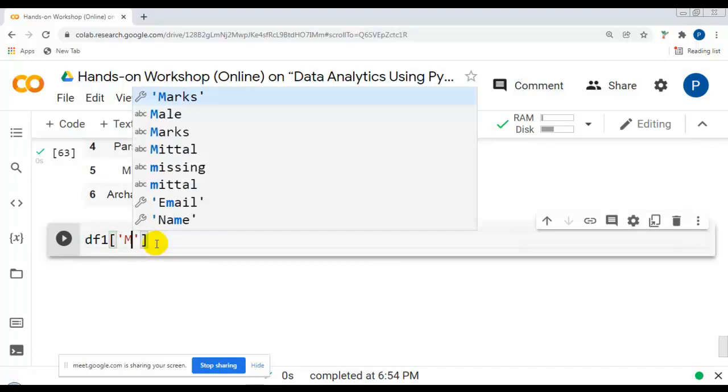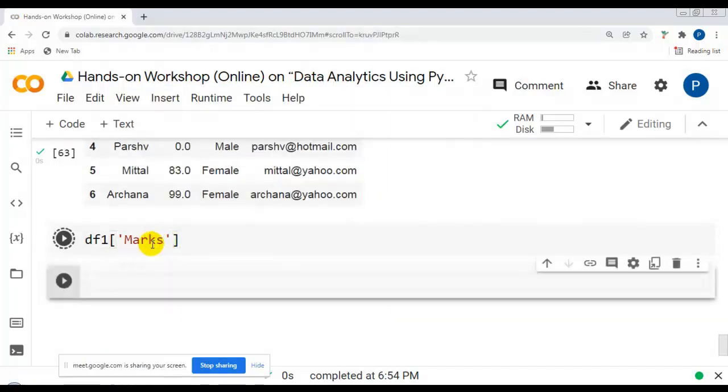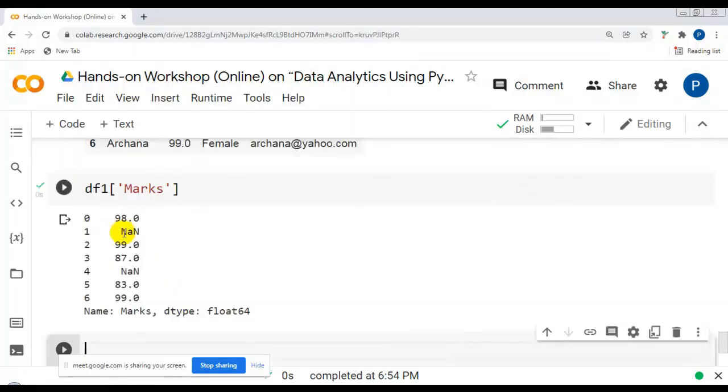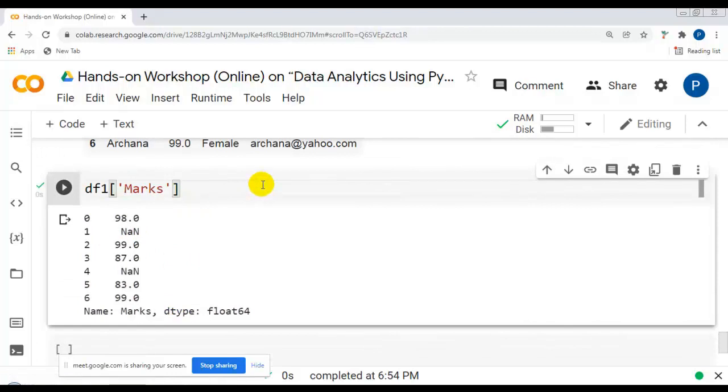Now the marks column. Let me use only this marks column. I want to fill this missing value, so we can write dot fillna. I want to fill the missing value with the average value of the marks column, so we can write marks dot mean. You can use mean for average, or max as per your requirement; you have to study your data set properly. But mostly I use mean.